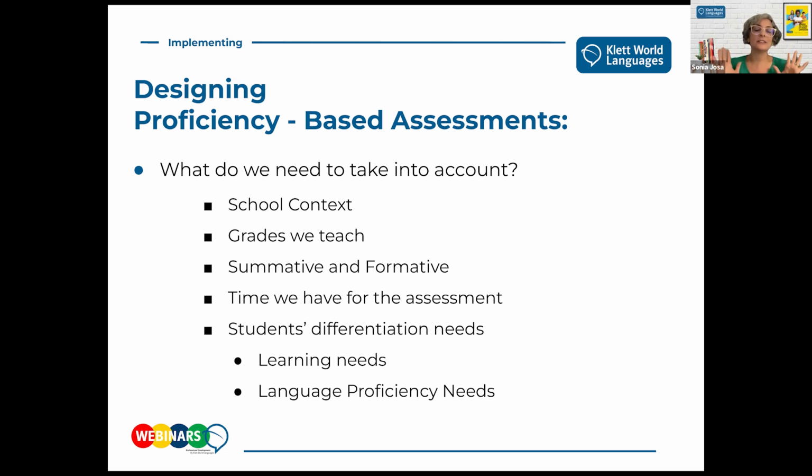An incredibly important point: time. What's the time that we have to do the assessment? Does the school tell us that my students need to have a final exam that is going to be 3 hours long? What flexibility do I have? How can I organize it? Or I can do a proficiency-based assessment that is going to be done in multiple classes. It doesn't need to be done in one specific day. So how can I play with that to be successful?